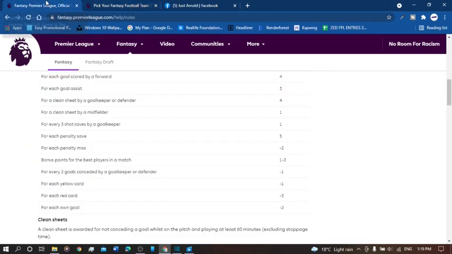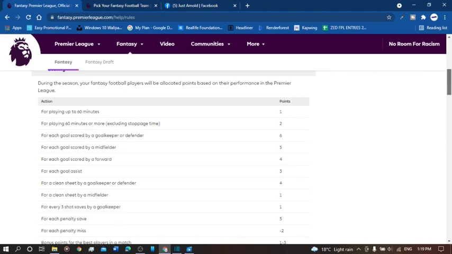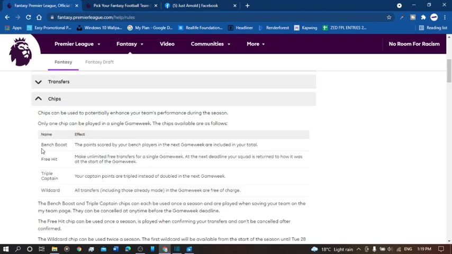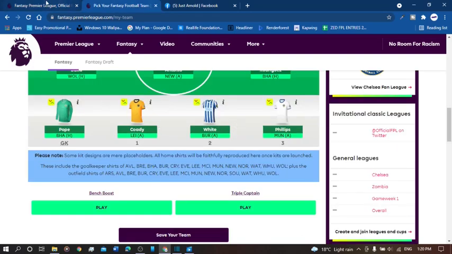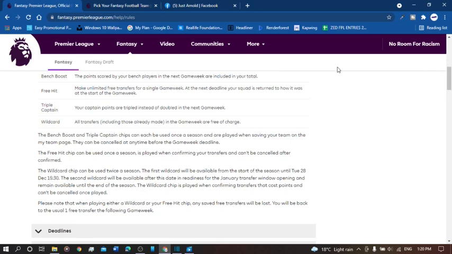To learn more about chips, you can come through here and read more information about them. With the bench boost, the points scored by your bench players in the next game week are included in your total. So basically all the players' points are included. Then free hit is making unlimited transfers in a game week. Triple captain is when your captain gets triple the points. Then wildcard is when all transfers included in the game week are free of charge.